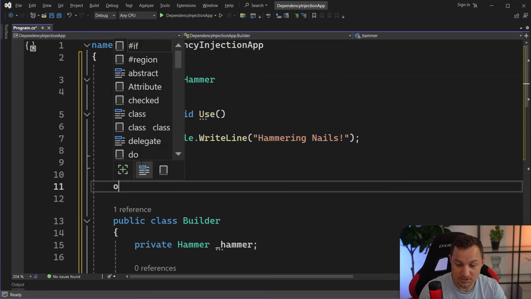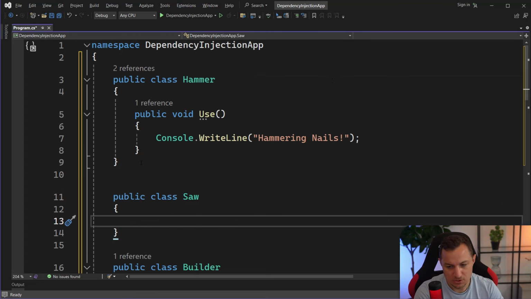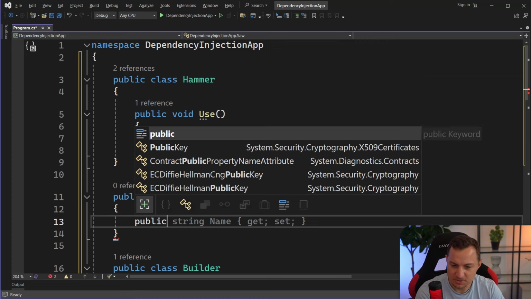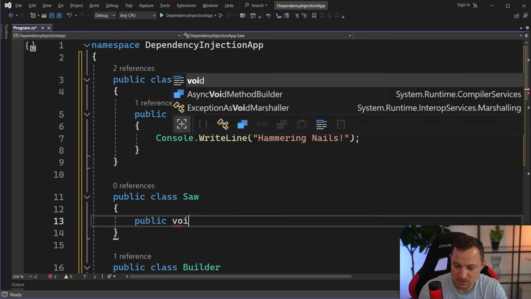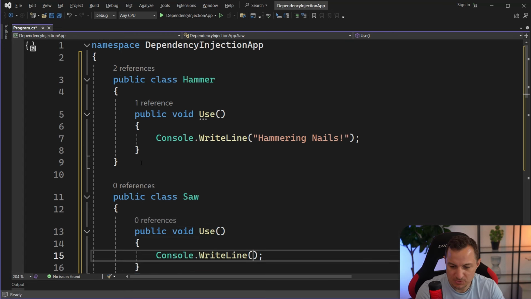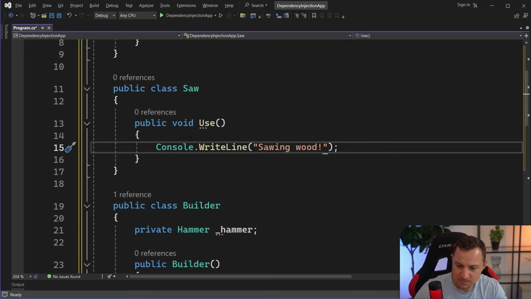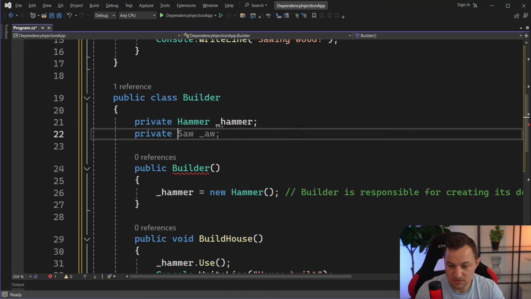So therefore, let's go ahead and create a saw, public class Saw. Now the saw will also have a method, and you could call this method Saw or Sawing or something like that. Or you could also just say, okay, public void Use. All right. So this method will just be also a simple Console.WriteLine statement, and I'm going to say sawing wood. All right. And now our builder also mustn't forget his saw, and let's use it like this.